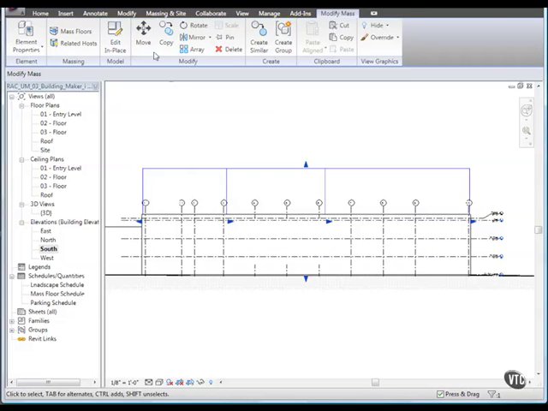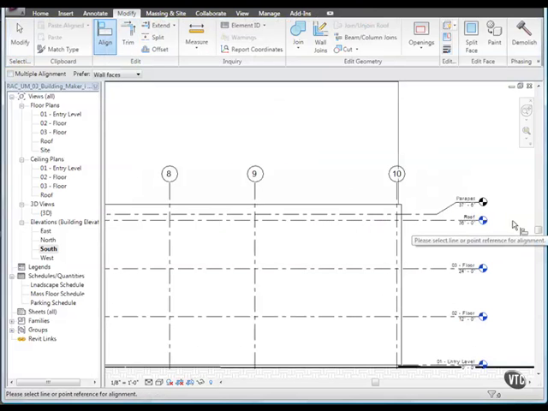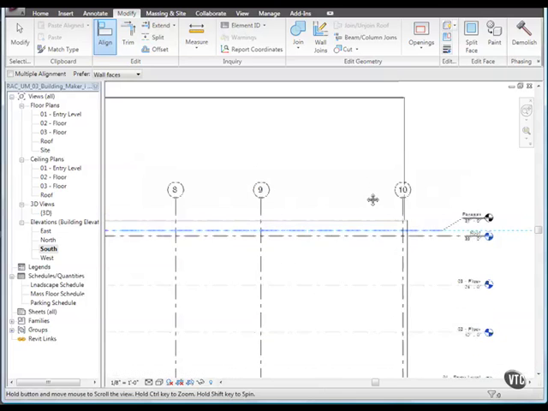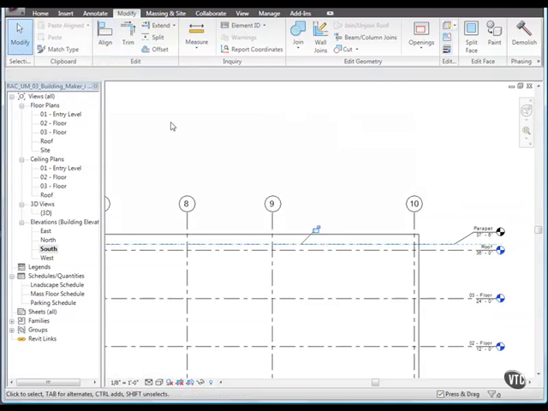and click the Modify tab, and from the Edit panel, click Align. Then, zoom in so you can read the level labels and select the parapet level line. Then, select the top of the main building mass. Then, click Modify to end the Align command.